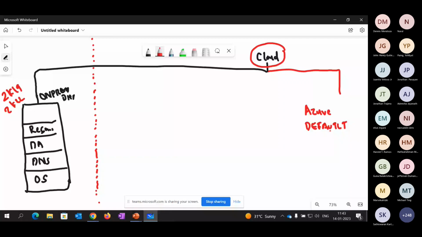Another option is something called public DNS. Another option is known as private DNS. So these are the four DNS options. They are supported in a hybrid scenario. You have three scenarios which you can see in front of you.